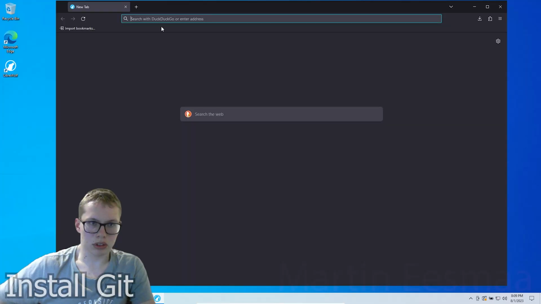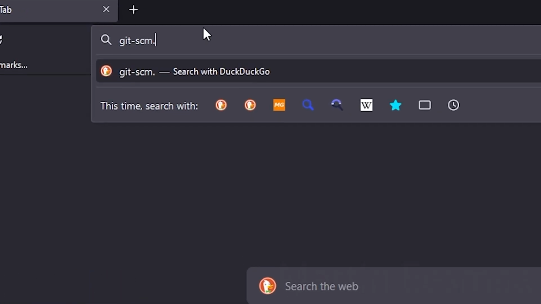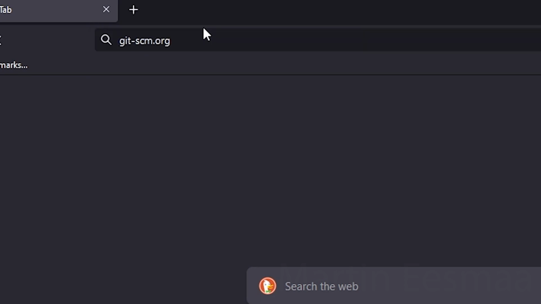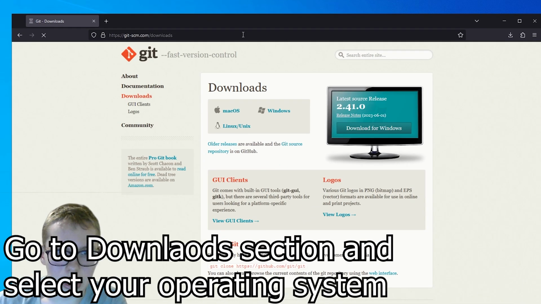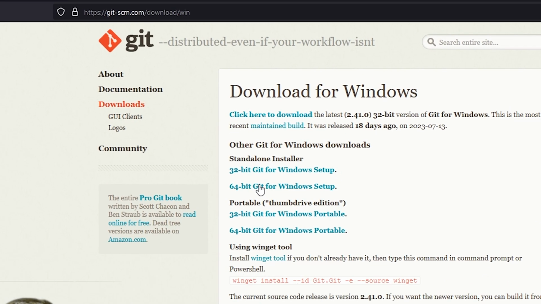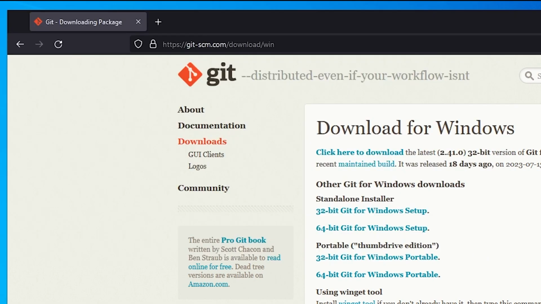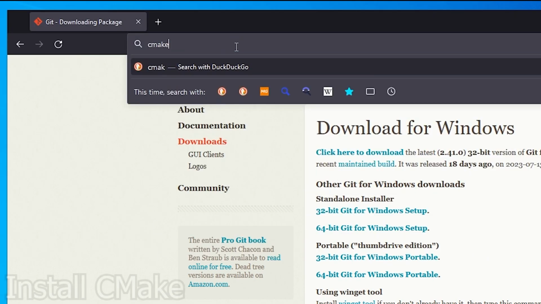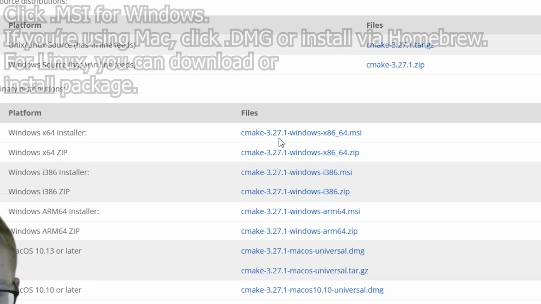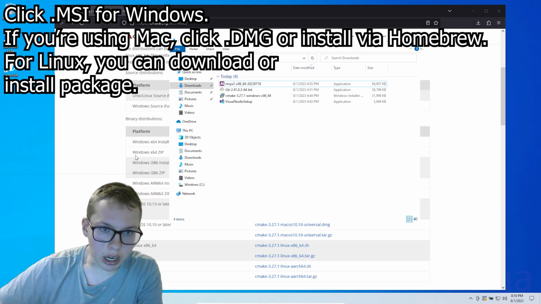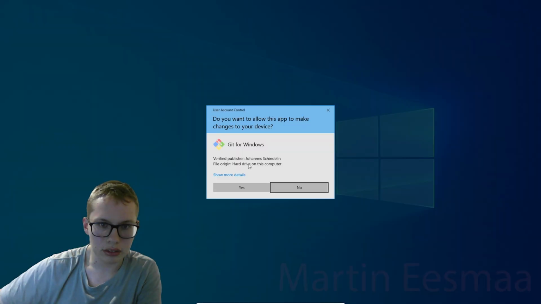So let's do this. First we need to install Git for Windows. It's git-scm.org. Then go to Downloads, and we're going to select Windows and 64-bit Git for Windows. I already downloaded Git. Next up is cmake.org. Download the latest release and just install CMake for Windows. I already downloaded both, so let's install Git first and then CMake.